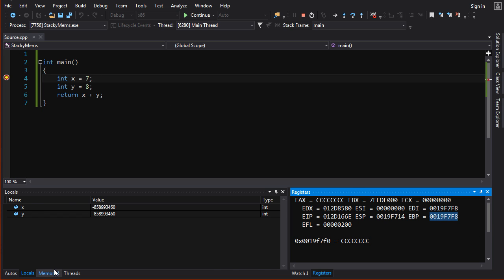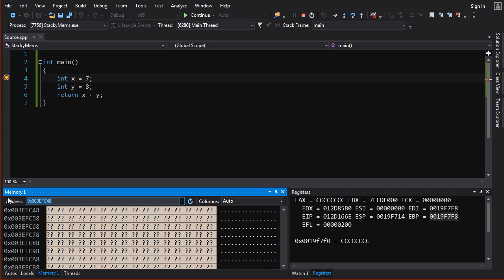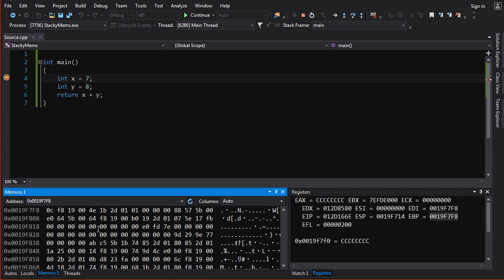So I'm going to copy this, I'm going to go into memory, and I'm going to paste this address in here. And if I press enter, here is our frame pointer, and here's our stack frame, our function frame, whatever you want to call it. And you can see this is where EBP is pointing to, and this is actually pointing to the old EBP from the stack frame that is before us. So you can see the numbers are very similar, 00, 19, F8, and this one is 0C. So this is the stack frame that is below us.